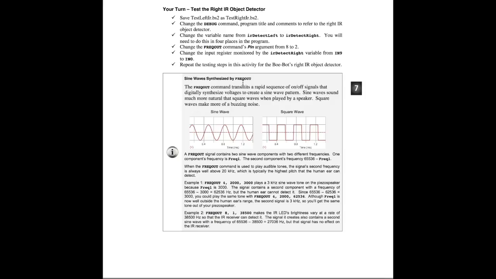Okay, sine waves synthesized by freqout. The freqout command transmits a rapid sequence of on-off signals that digitally synthesize voltage to create a sine wave pattern. Sine waves sound much more natural than square waves when played by the speaker. Square waves make more buzzing noise. So sine has this nice rounded, what they call a sinusoidal shape to it, whereas squares have these perfect edges where they rise sharp and drop sharp. The speakers like these rounded edges and not so much these sharp edges.